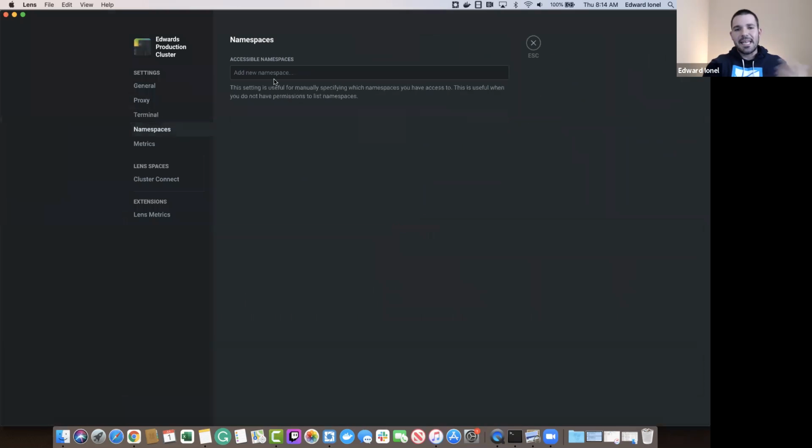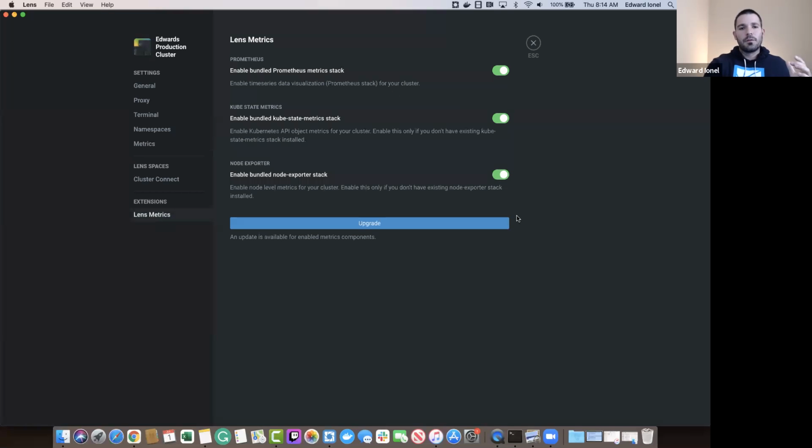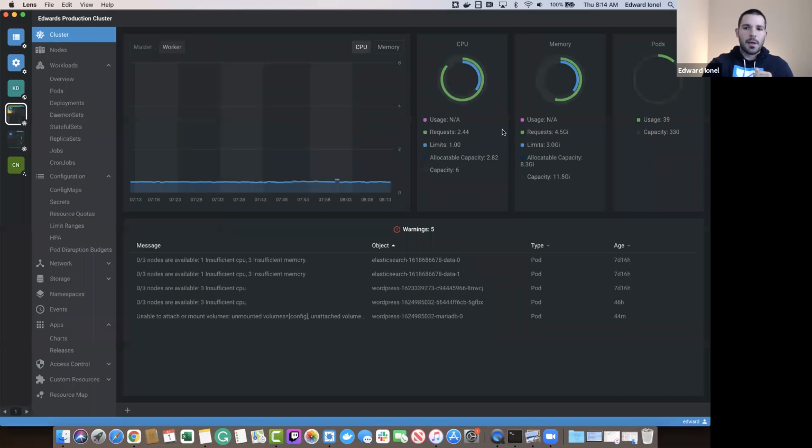So to take a look at the pre-built-in Prometheus real quick, we can go to the cluster settings. We can always add namespaces if we choose to do so. We can see our metrics. So we're auto-detecting the metrics here. And if you have all of these enabled, it will build out that beautiful observability within your cluster itself that we see on my current cluster. So let's go back to our cluster and actually begin the demo itself.